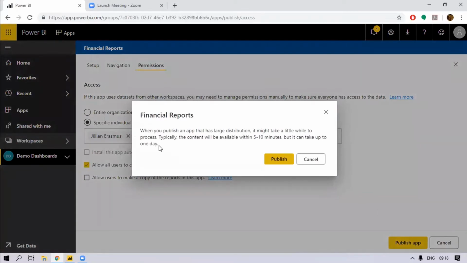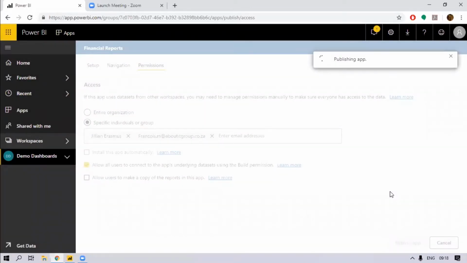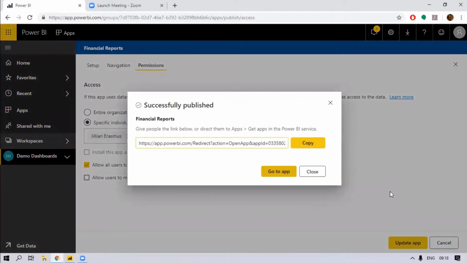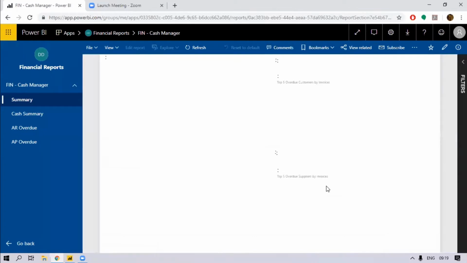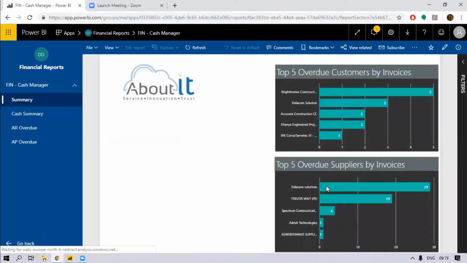And I'm going to publish it, and it says it takes about 5 to 10 minutes. But from my experience, it's very quick. It's much faster than that. And then it's published. There it is. Now, from my point of view, this is what I would see. I go to the app, and now we're just waiting for it to build the app. It'll take a few seconds, let's just give it some time, and voila. This is what I would see as an end user.